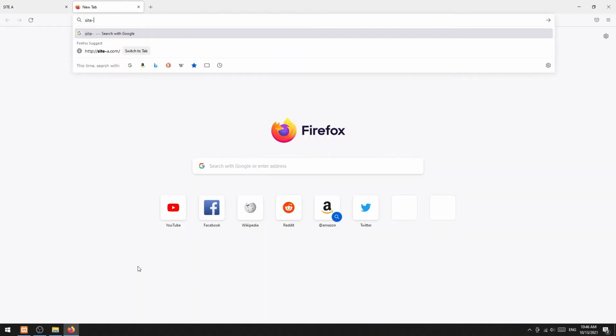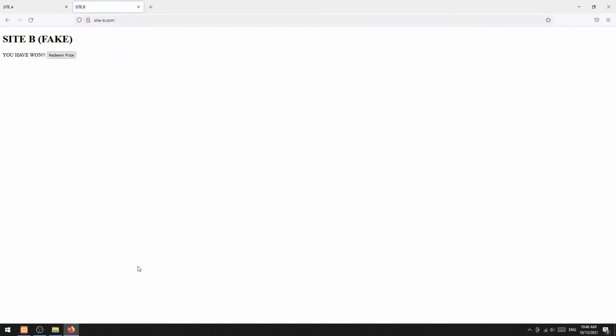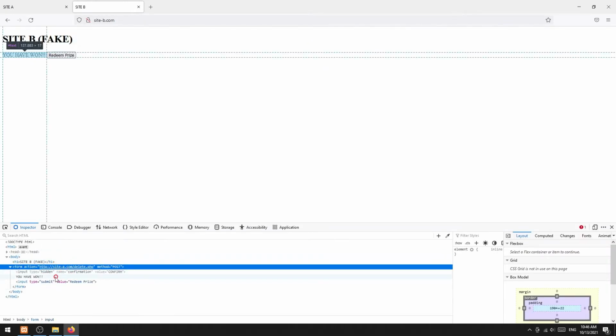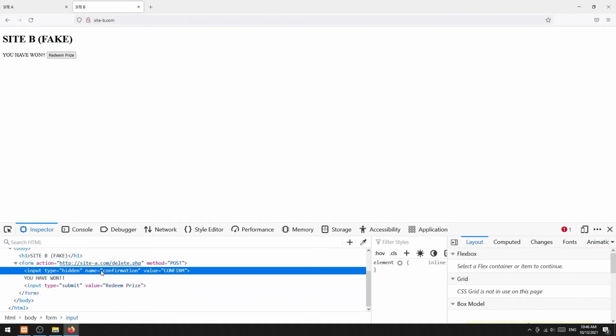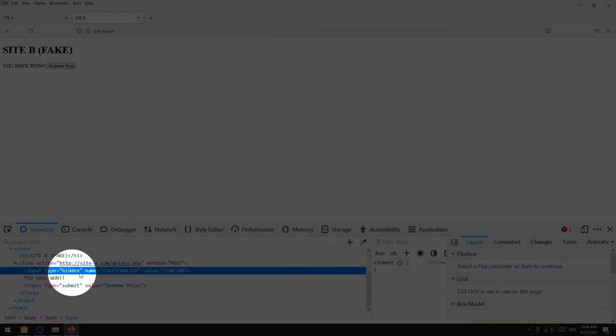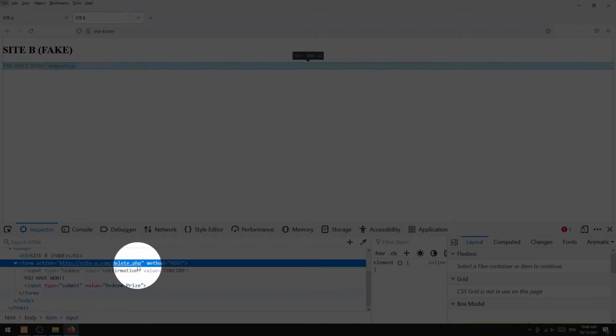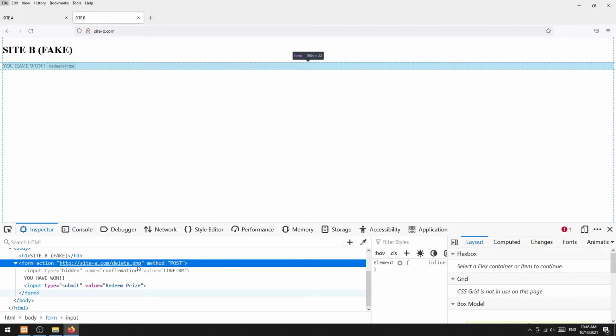Then, we have website B that will bait users into clicking a fake form. While nothing seems wrong at first, a quick inspection will reveal the secrets. This is actually a hidden form that submits to delete the account on site A. This is CSRF in a nutshell.